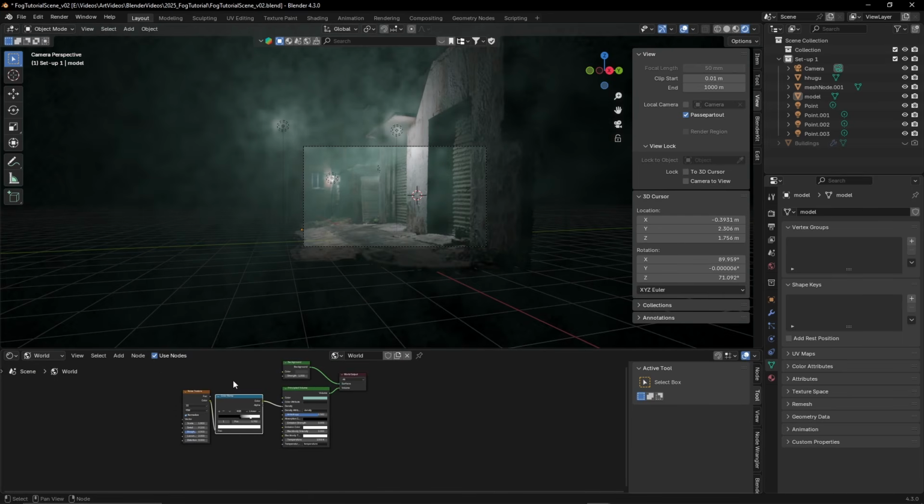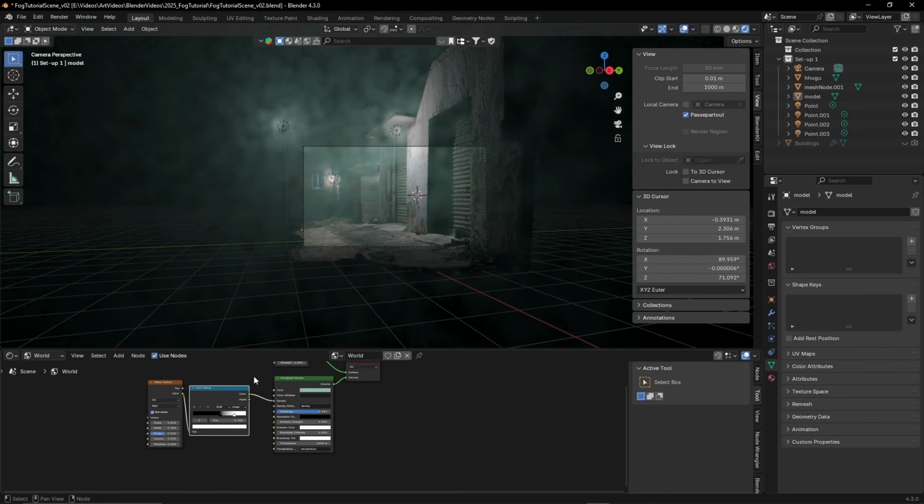It's really, really nice if you just want to slap on some quick fog to your scene and not really worry about it too much. But if you're looking for a more customizable type of fog, I think you're going to like our next two methods a lot more.